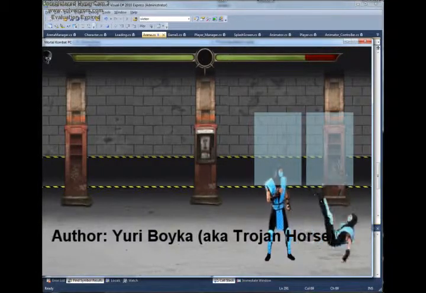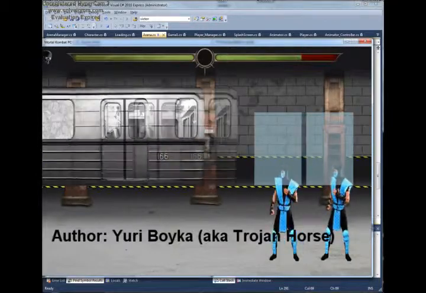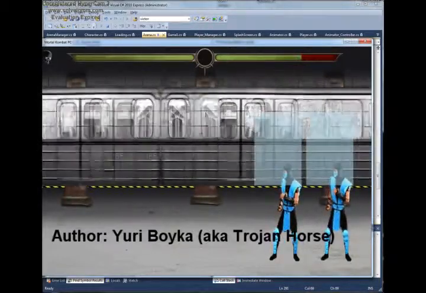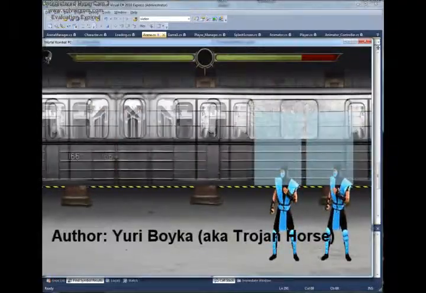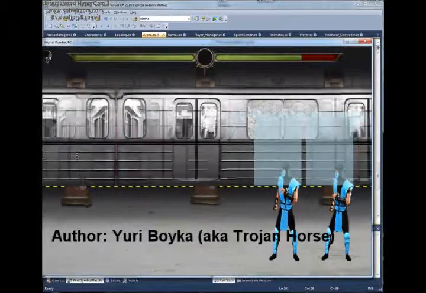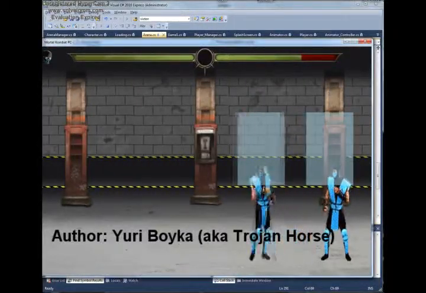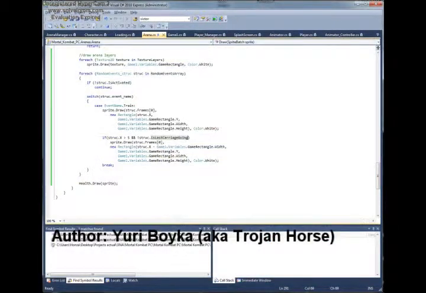The train should be here. Wow, that's pissing me off. Nice. 1, 2, 3, 4, 5, 6, 7, 8, 9, 10, 11, 12. Yeah, and you see it works. Nice one. So yeah, that's it. It just went off.